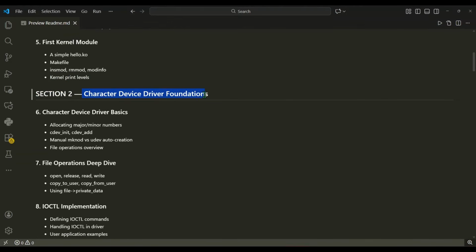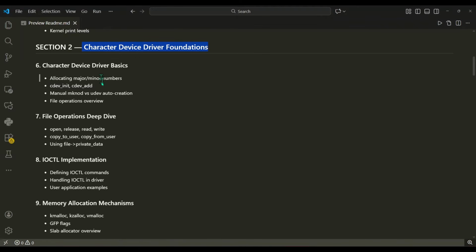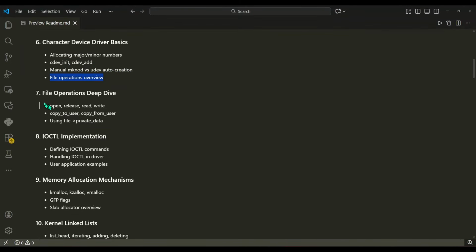By Section 2, Character Device Driver Foundations, we're rolling up our sleeves on the core stuff. We'll break down the basics, allocating major and minor numbers, initializing and adding your character device, handling manual mknod versus letting udev do the heavy lifting, and a quick tour of file operations.